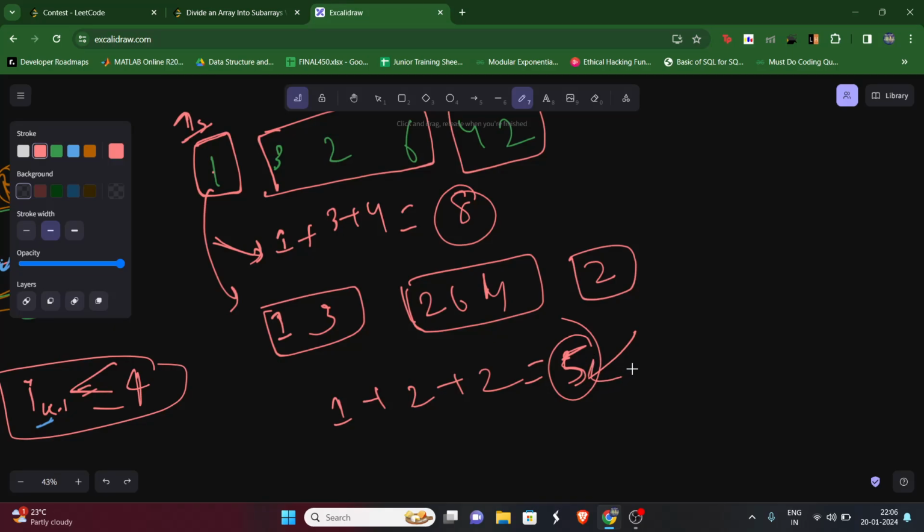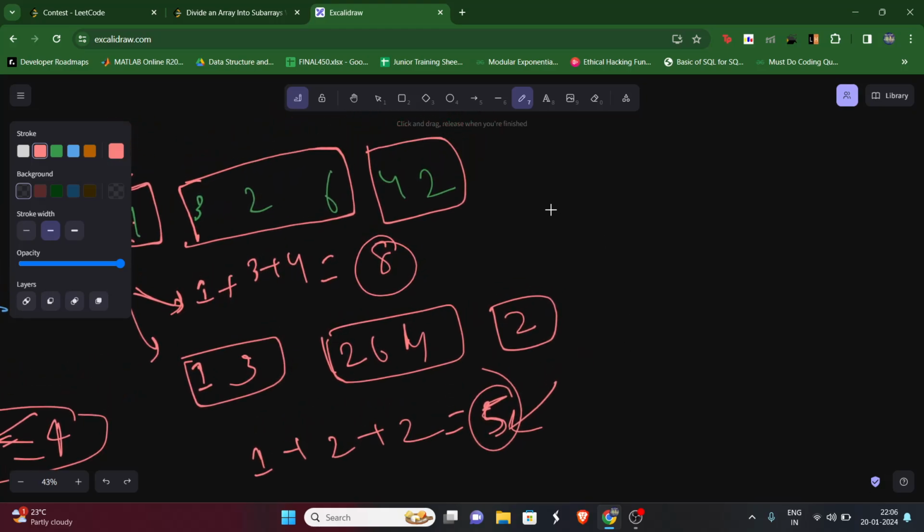Now if we see carefully what exactly we are doing, let's say this is the array. Okay, this is the array.